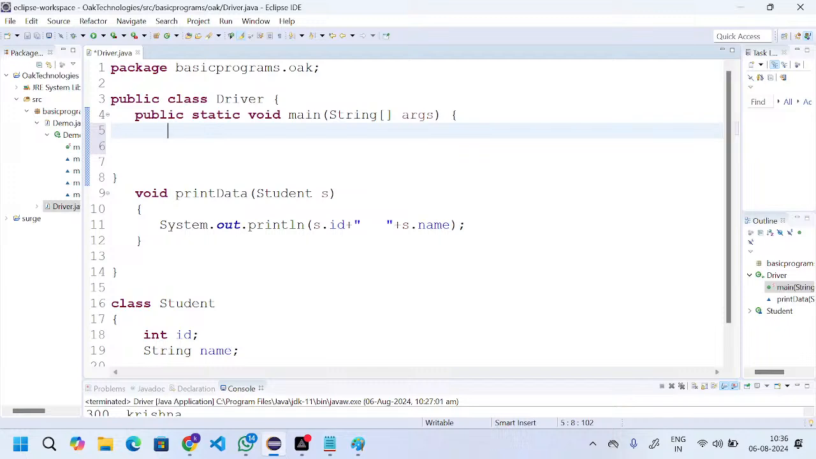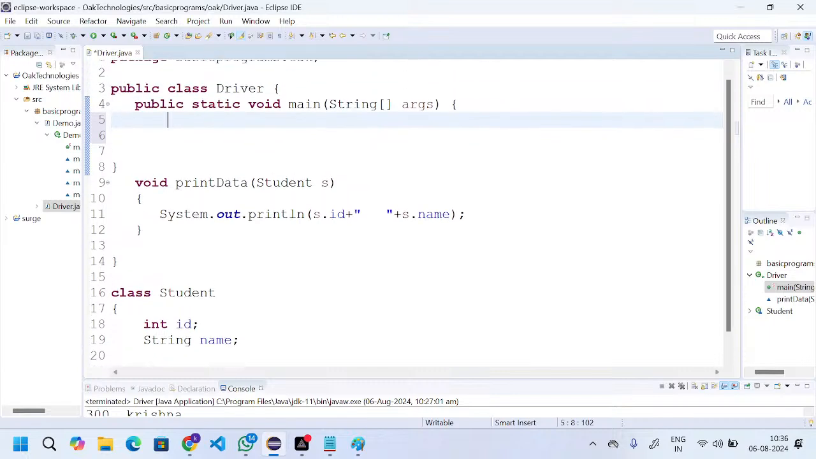Now we have to create the object. For which class should I create the object here? Which class should I create the object for? Student class. Student class. Who is saying so, can you please raise your hands? Student class. You next. You three members.